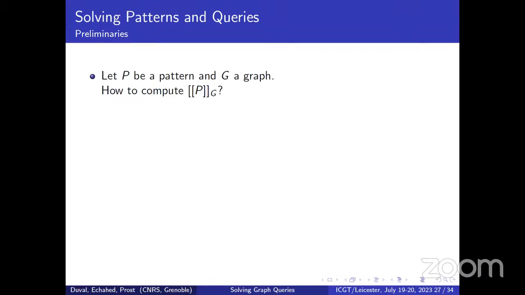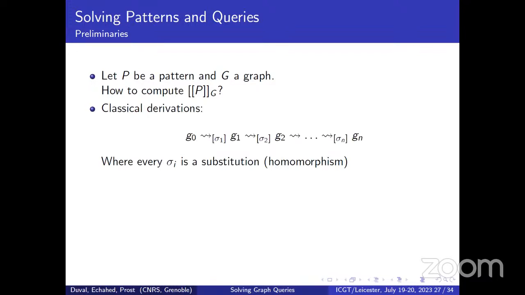Okay. So now, how to solve a pattern? In general, if you see the pattern P as a formula in mathematical theory proving, we have a goal, you have inference rules, and then you make some inferences. You can make a derivation. It should end in an empty clause or a final goal. And then you can get a solution by making the composition of the substitutions.